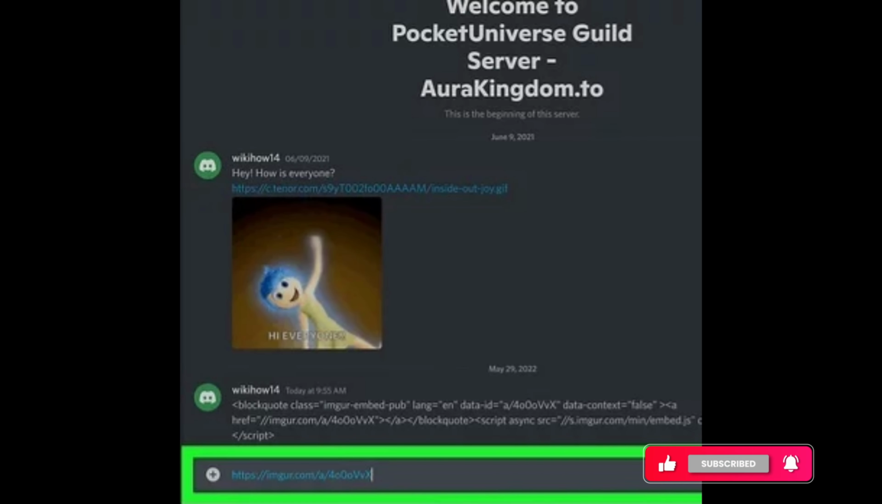After that, open the server where you want to upload this large file. Then paste the link which you just copied from the Imgur website. So that's it. That is how easily you can upload large files in the Discord application.